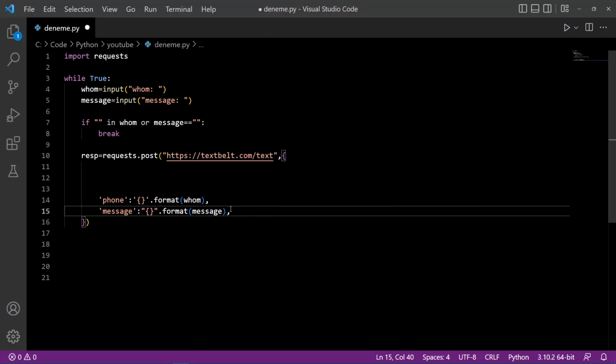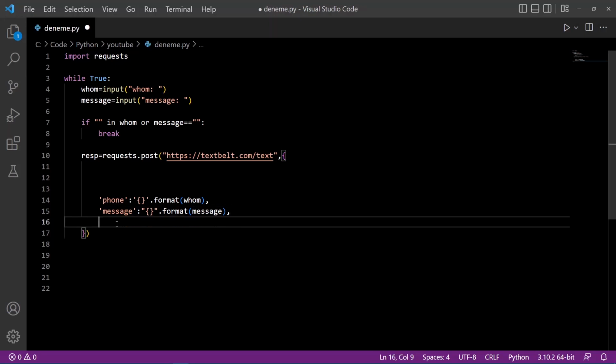While using this API, it asks us for a key, because sending a message from the site is free for the first try, but after the second message it is paid. Key surfaces are used in these uses. Okay. Text box.